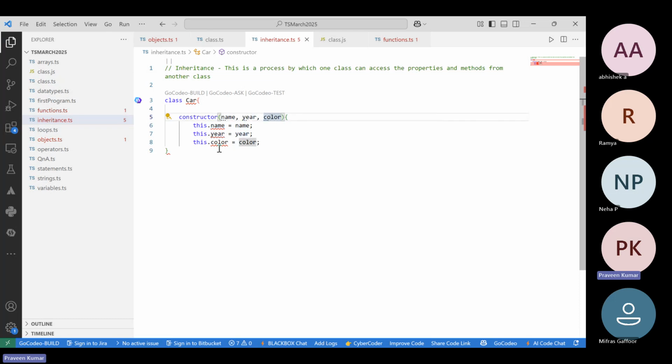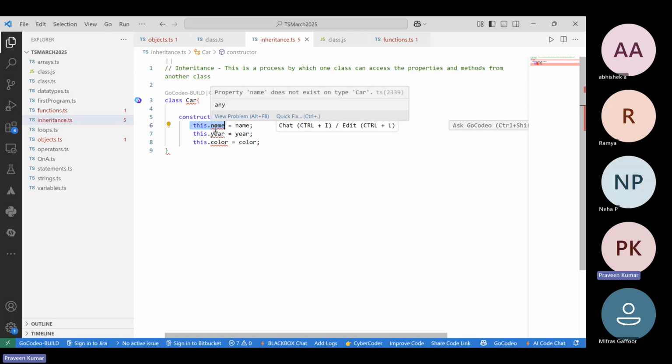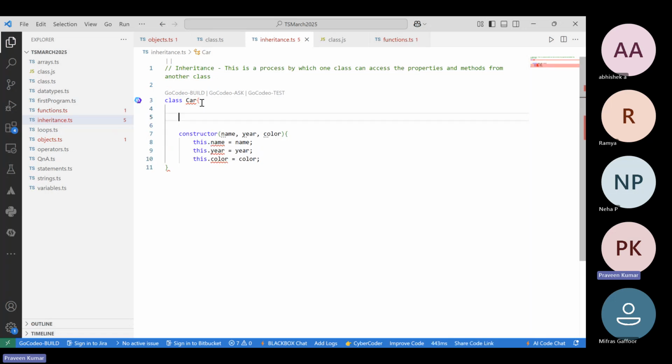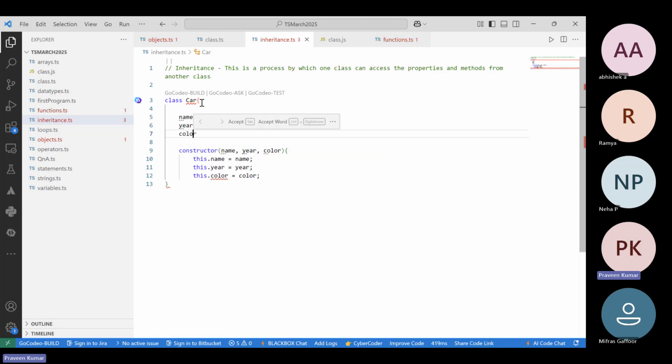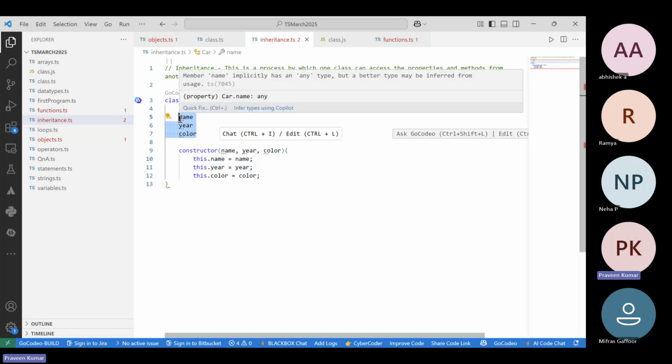But it is complaining over here: where did you define the variable that you are trying to access? It says that property name does not exist on the type car. So you have to provide over here name, you also have to declare year, and you also have to declare color. Whatever properties you are trying to access by using this.name, you have to define them over here, and that is applicable only in terms of TypeScript.